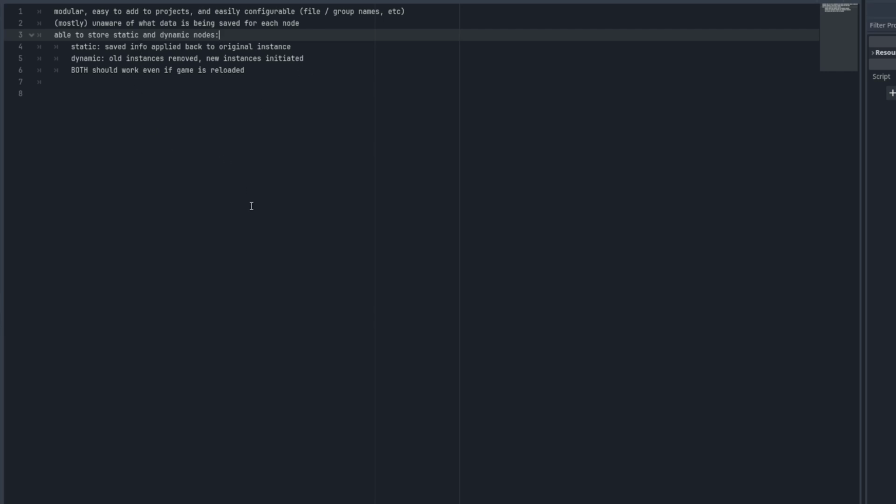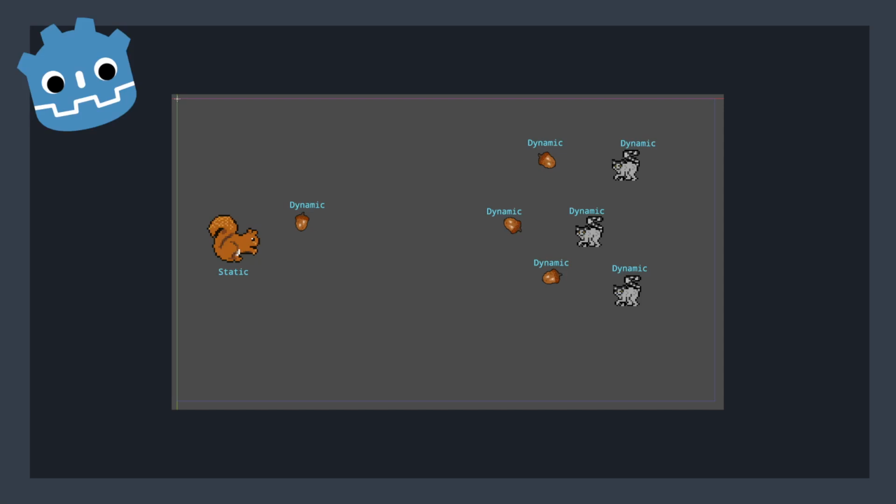Furthermore, we want to be able to save both static and dynamic nodes. And that's pretty important because static nodes never really leave the tree, and dynamic nodes can be spawned or despawned, etc. And just for a visual representation, let's take an acorn squirrel game. Don't worry, I didn't make a guitar riff for this one.